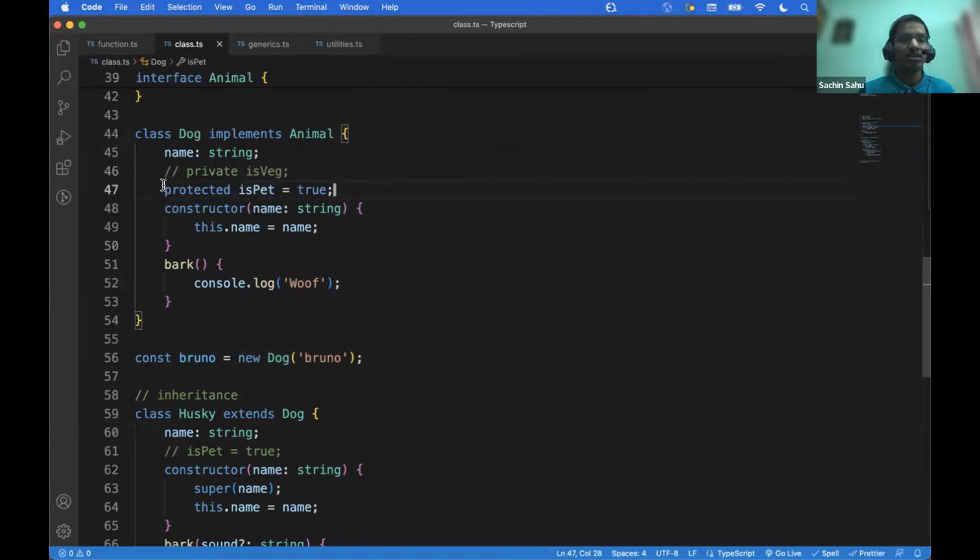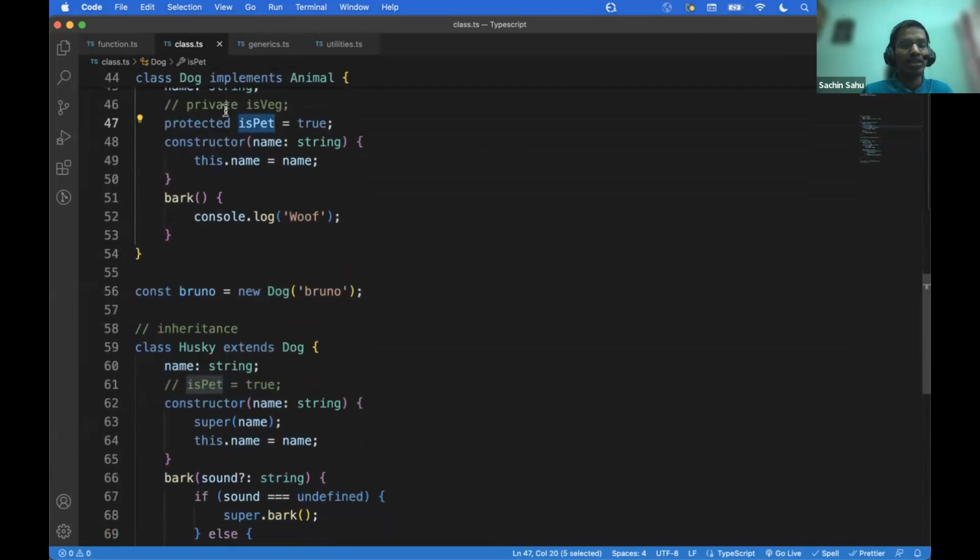So if I introduce protected and the field is pet, and again it is a Boolean field. So now dog has this protected field. This protected field cannot be accessible outside this class, but it can be accessible in the child class.